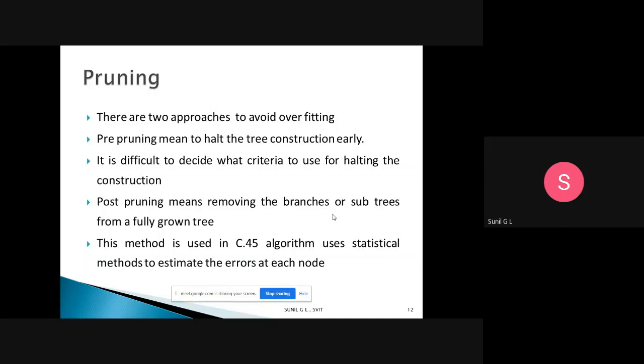This post-pruning method uses a statistical method to estimate the errors at each node. So this is pre-pruning and post-pruning. Pre-pruning is before constructing the tree, where we may alter the process. Post-pruning is where we construct the whole tree, and after that we trim the branches.